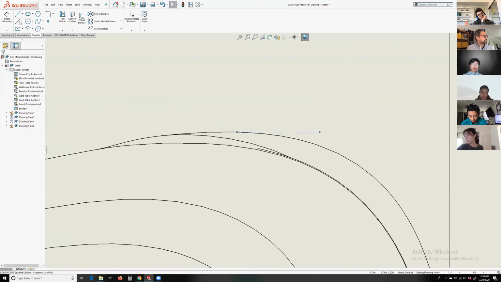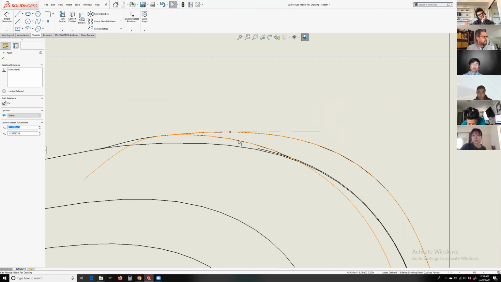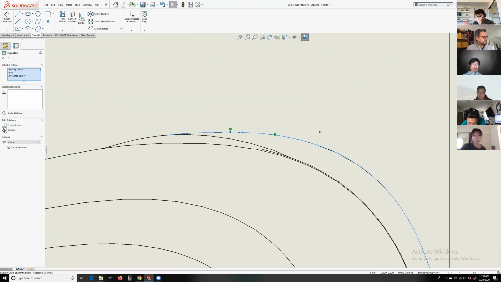So it's already horizontal. You see the horizontal relation, and it is stuck to this line. But what I want to add is tangency, because I want this line to be tangent to this curve. So if I select both of those entities and click tangent, now I know that this is right up against the very end of this curve.